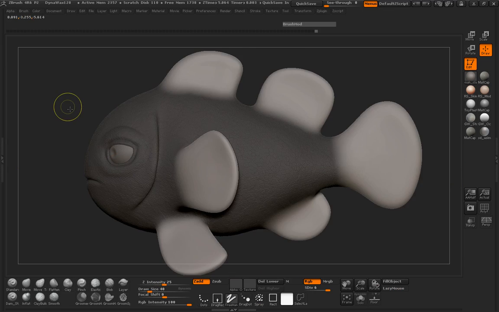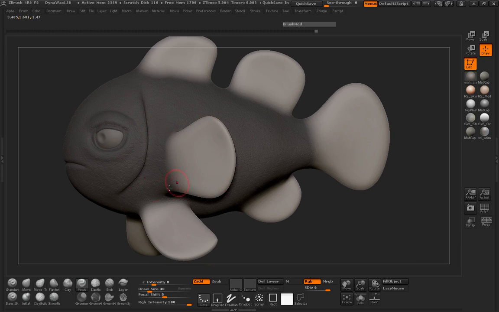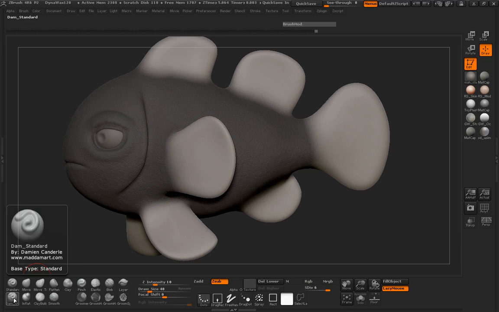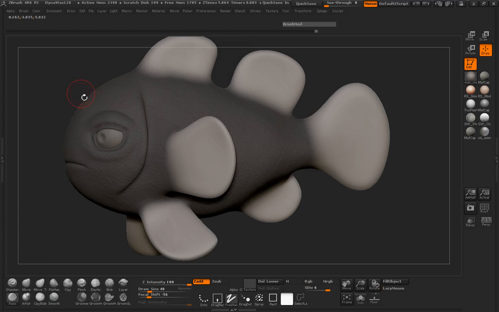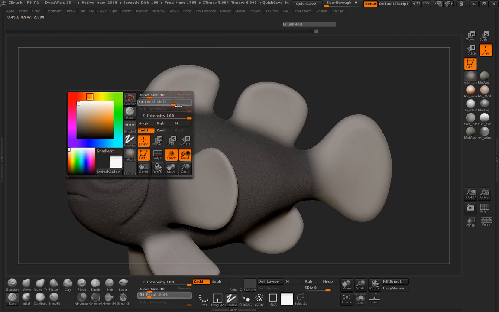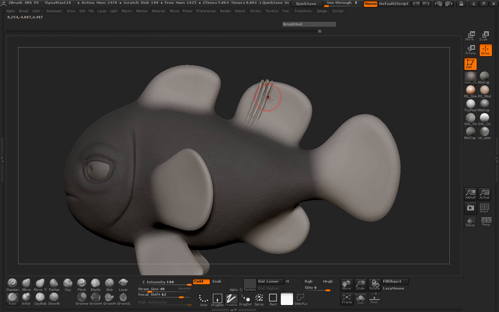So we just need to invert that mask, and I need to just start detailing the fins here. To do that, I'm going to switch out my Dynamesh standard brush there. I'm going to grab my rake brush, making sure that I turn my focal shift down, also the intensity down, because if I do it now, you can see where that's pretty much really intense.